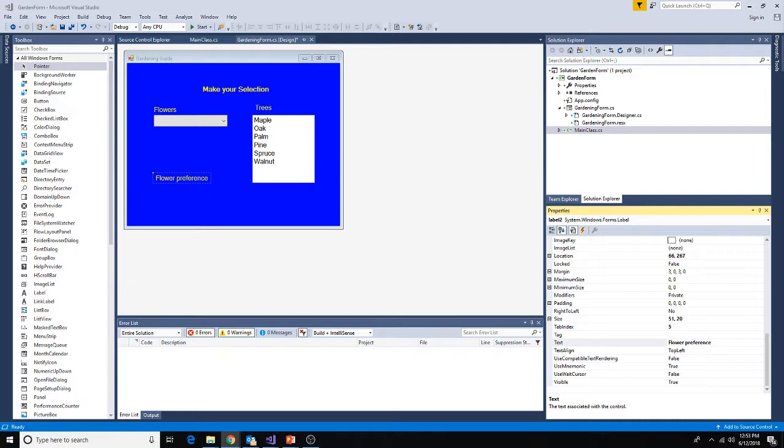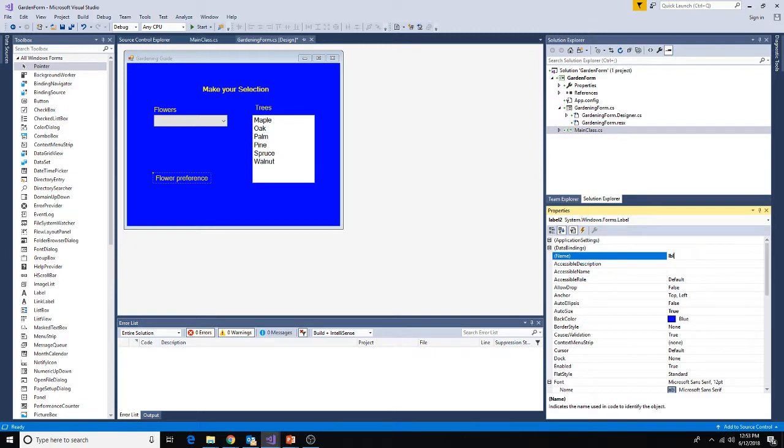And we want to name it. We're going to name it LBL Flower Answer, because this is going to be the flower that they picked when we asked them to pick a flower. Now, we want another label somewhere around here that's going to be our trees. Let's get our flower fixed the rest of the way.